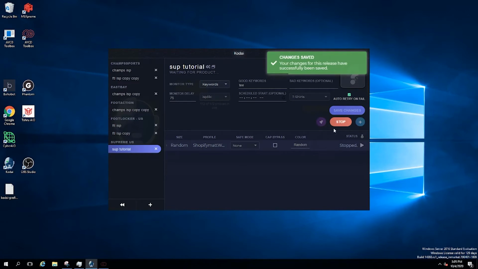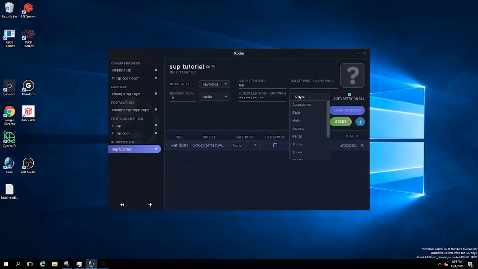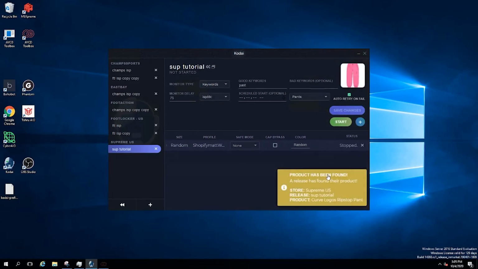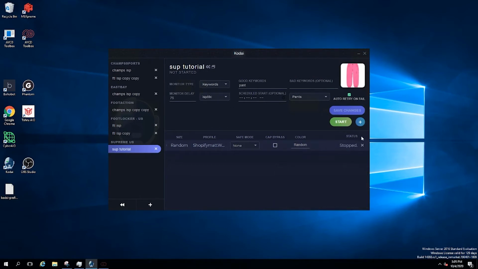And that's about it. I start it. So, waiting for a product. I don't think there's anything with T up. So if we went to t-shirts, we went to pants, and we typed in pant. Save changes, start. Oh, it picked up something. You see that? Now, I could go through and it would check out, but I'm not really trying to do that.